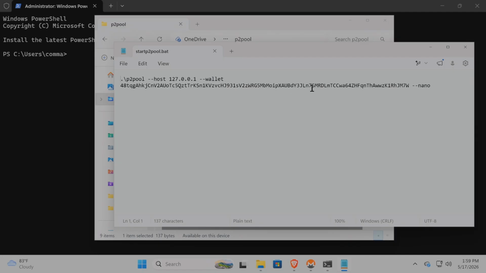This is a dummy address. This is like a mining address that I did use, but I don't use it anymore. So feel free to take a look at it if you want to. I don't care too much about it.